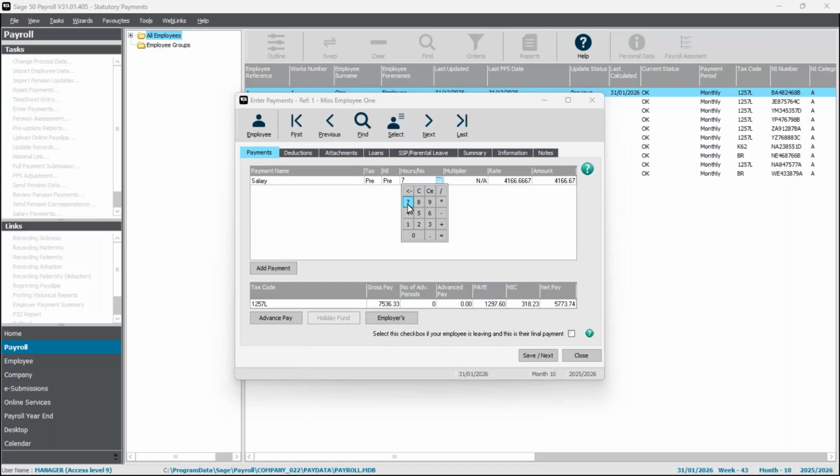So if I just do 7 divided by 22, you can see that has adjusted that amount for the days that they've worked. So it's going to top that up on top of the maternity payment. And that's maybe a common one to use if they have gone off partway through a month or a week.